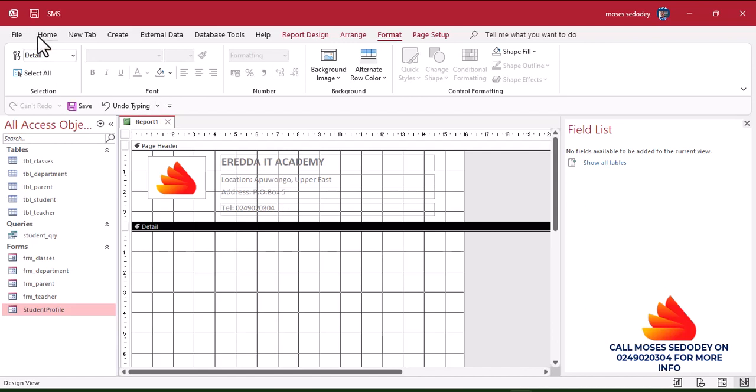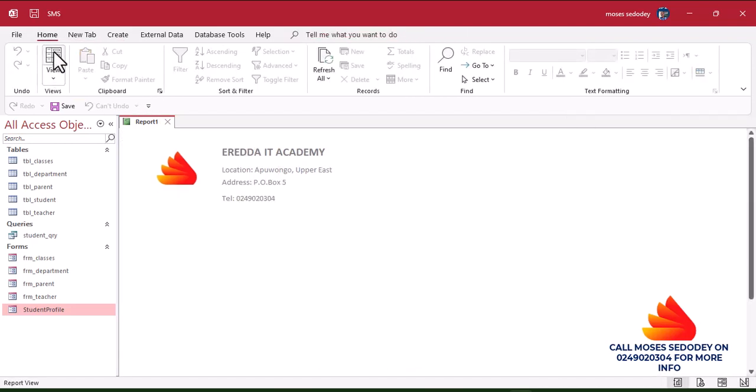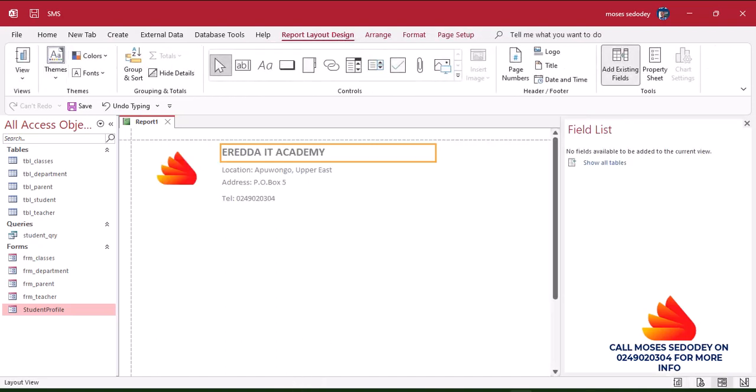Let's view it and see how the report looks. Not bad. So let's add a rectangle so that it will make the form look better.